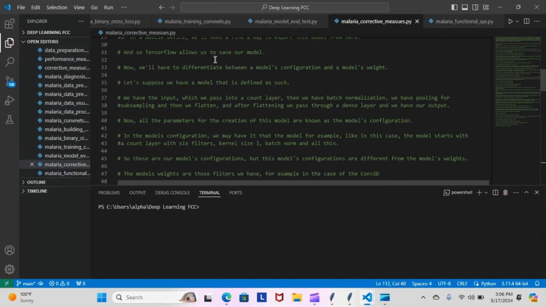So TensorFlow allows us to save our model. Now we have to differentiate between a model's configuration and a model's weights. Let's suppose we have a model defined as such. We have the input, which we pass into a Conv layer. Then we have batch normalization, pooling for subsampling, and then flattening. After flattening, we pass through a dense layer, and we have our output.